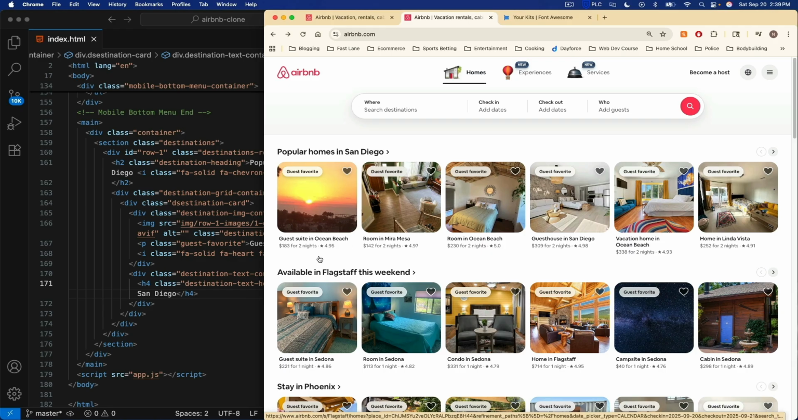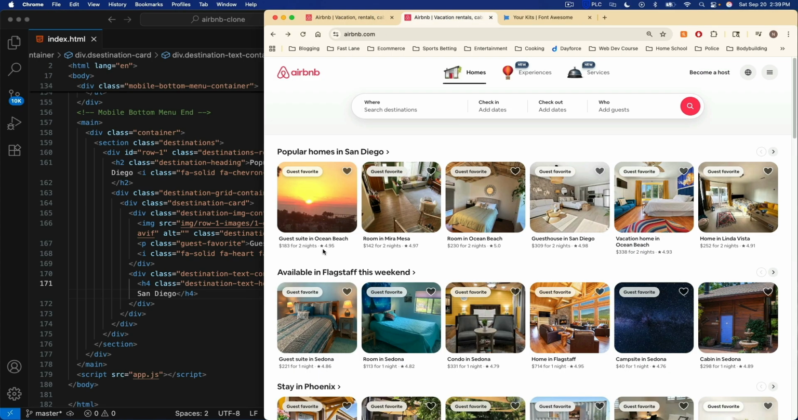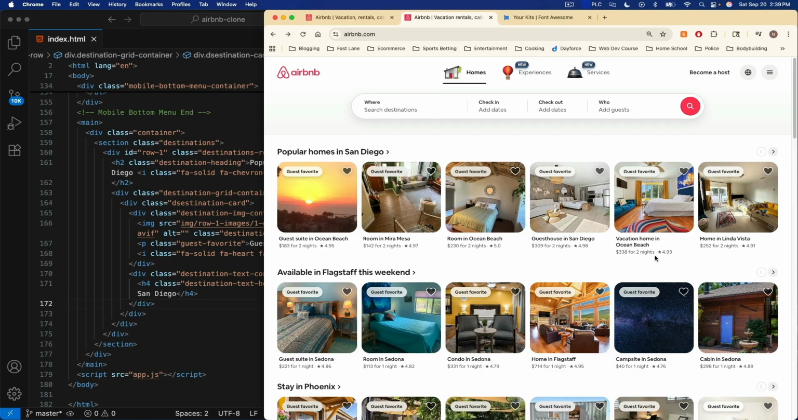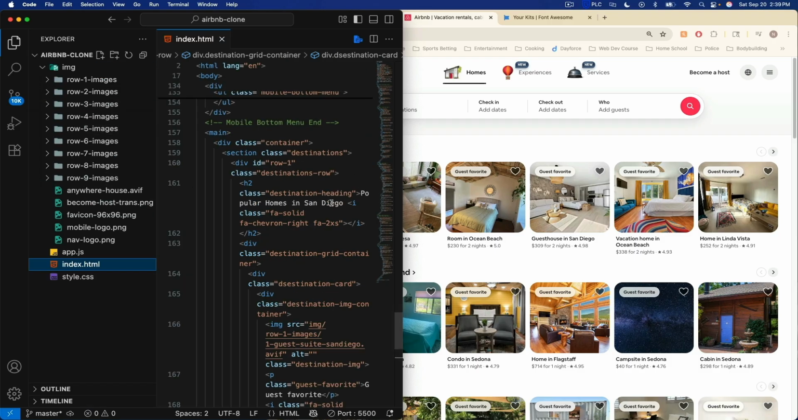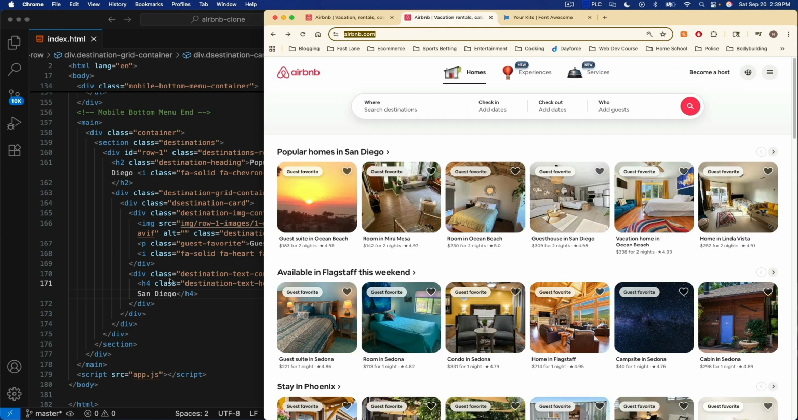Now it says Ocean Beach instead of San Diego, but it's still the same place. So I guess whoever posted this listing changed their title since then. So whatever it says for you, if you're building your own view, just put whatever yours says at the time with that image, okay? And if you're just copying me and you downloaded my images from GitHub, that's cool too. All right, so we got guest suite in San Diego.